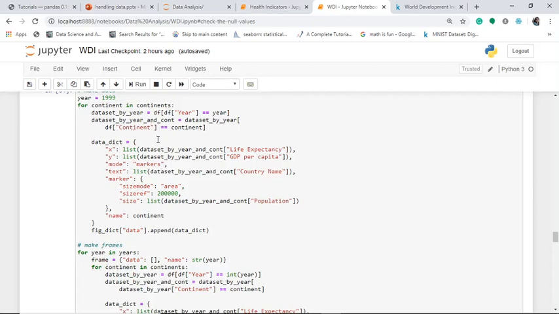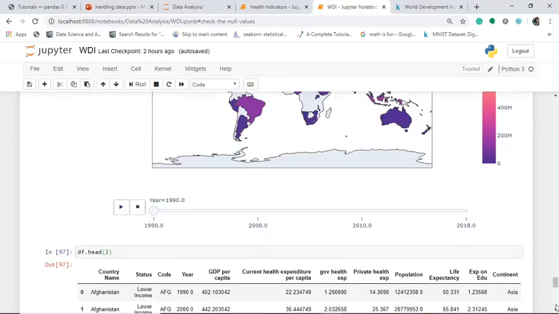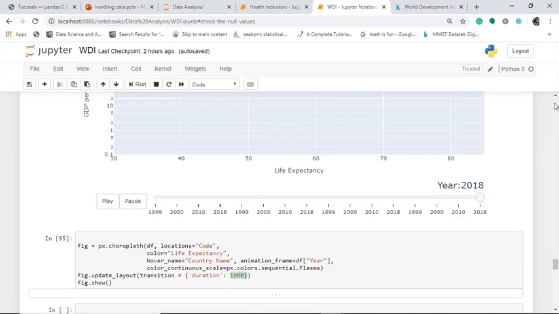So I have made this for loop, and then a data dictionary for x and y, and then again make a frame for each year in years, so that it can just iterate over the years depending on the number of years you have, right? So it will go and iterate. The end result of this is what I'm showing you here.